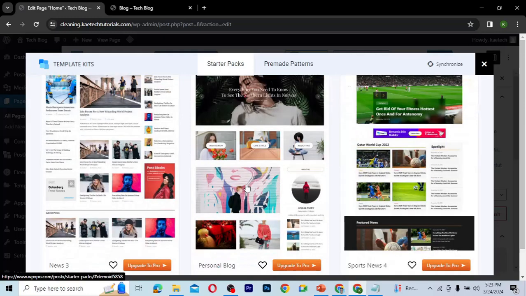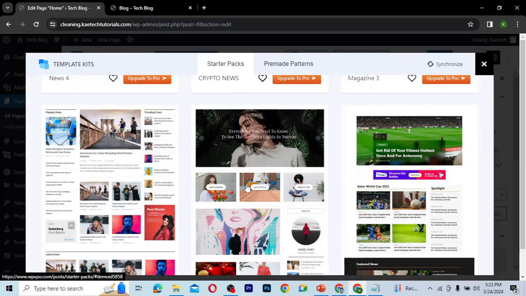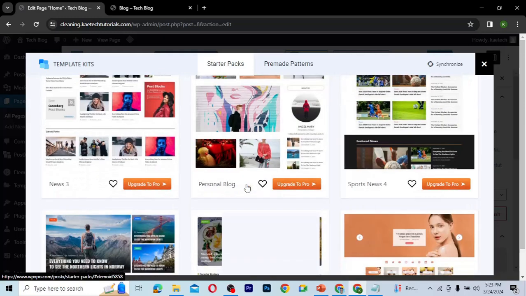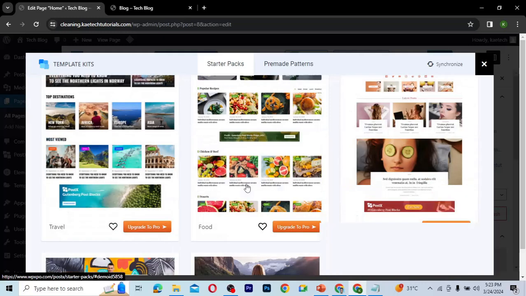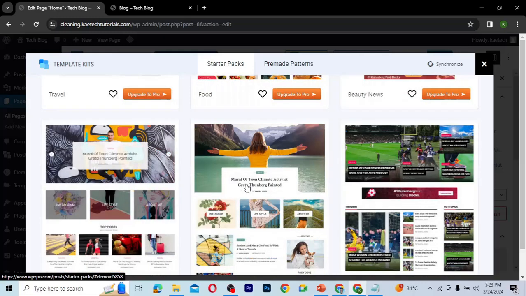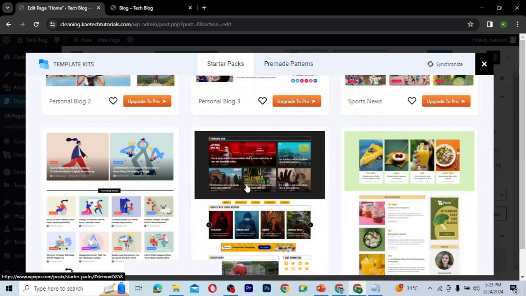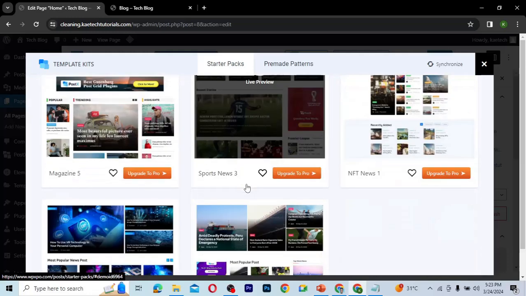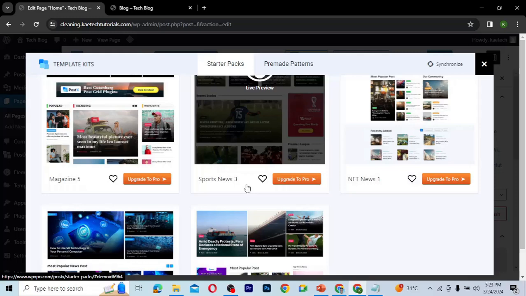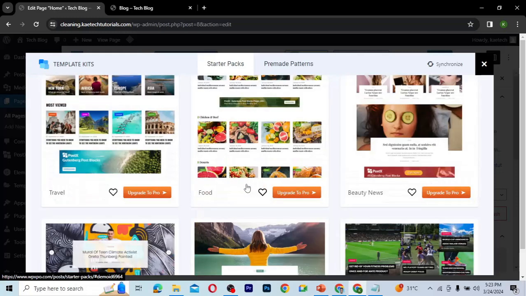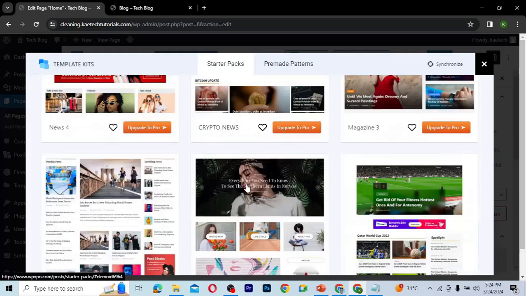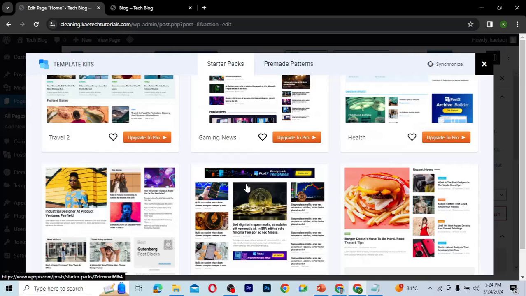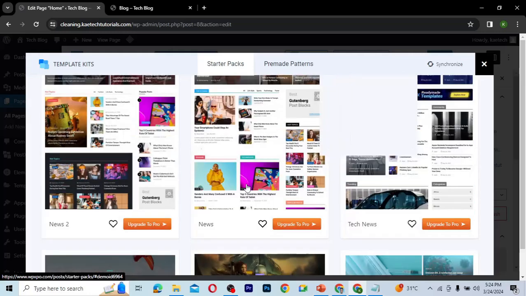Let's go and see. Checking all of them up. There are so many, but most of them are the pro ones. So take your time and pick any one of them. Now we have only, I think, 3 which are free, and we can use any one of them.